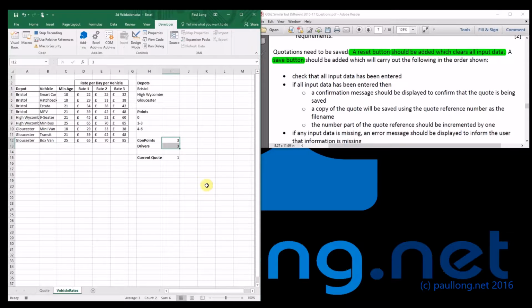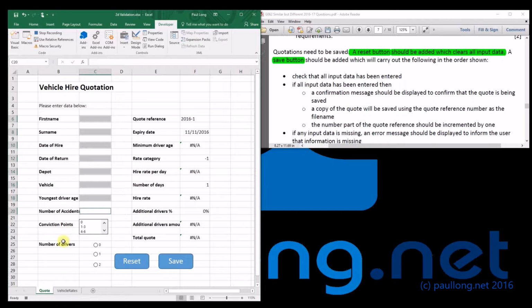And in this particular question, this is what I've been asked to do. These are the cell links for the conviction points and the drivers. So when I delete those, you can see that those have gone blank. So on this particular question, I'm asked to clear all of those things. In another question, you might not be asked to clear everything. Just to finish off, I'm going to click again somewhere else that doesn't matter on the worksheet, and now I can stop recording.